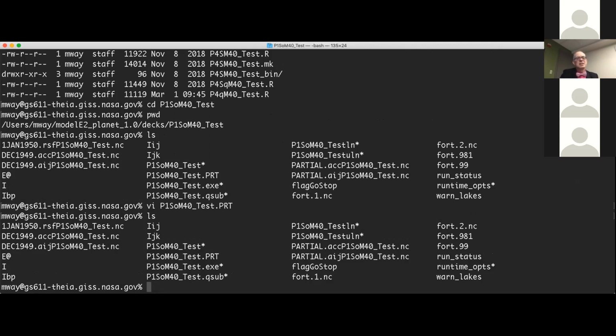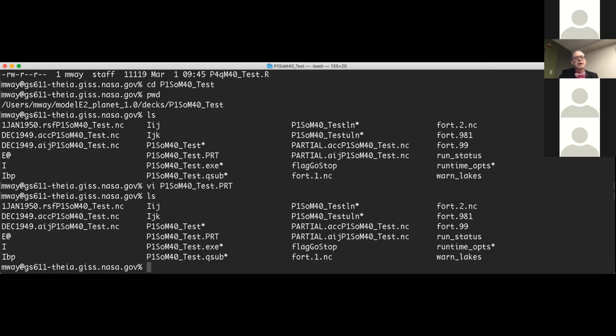So a little bit more about the output. Again, if you're looking at the slides here, since we're an Earth-based model, we output by default in months. So we output 12 months per year, and you can see here I actually did run this model for the first month. Although we only asked you to run the first hour, I went ahead and ran the first month, and you can see the first month it created was December 1949. It generates a file called an ACC file, .acc, and then it has the run deck name, P1SOM40_test.